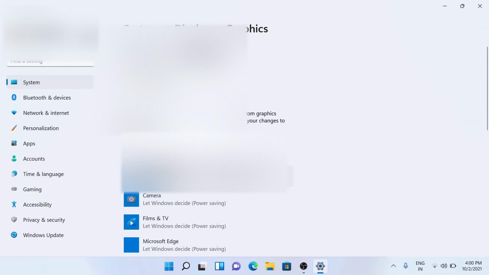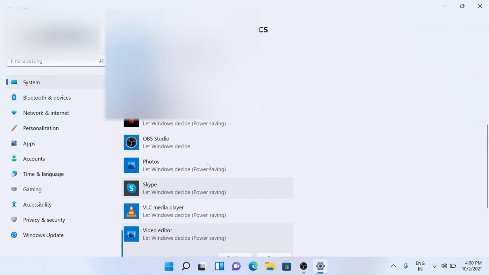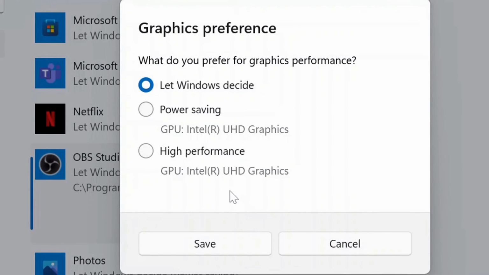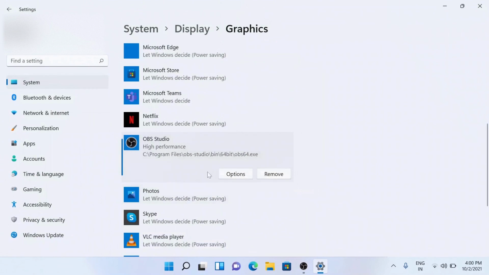So let's try for OBS Studio, and go to options, high performance, and click the save button. So here you can see that high performance is set, and once you restart OBS, I'm already running it, it will use your GPU and speed up.